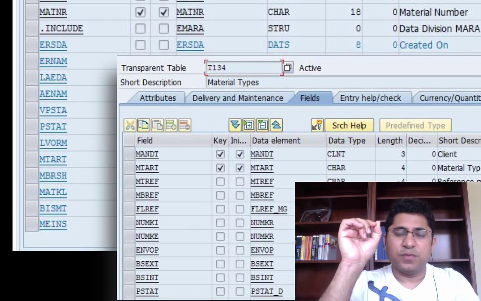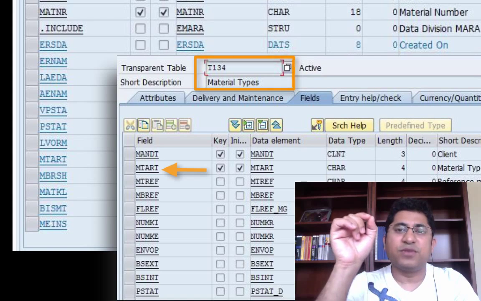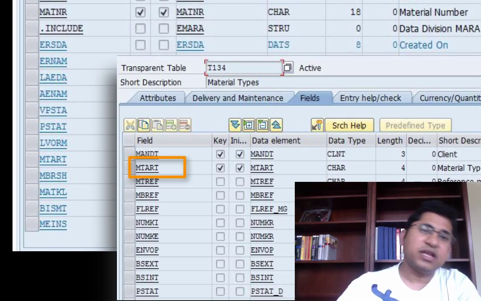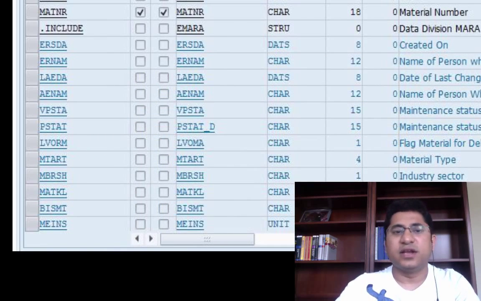The material type table T134 stores the type of the material in the field MTART, and the reference of this field is stored in our actual material table. Now, in database terminology, this is called a primary and foreign key relationship. However, in SAP, it is represented as a check table and a value table. I have explained this concept also in detail in the blog. You can read that as well.